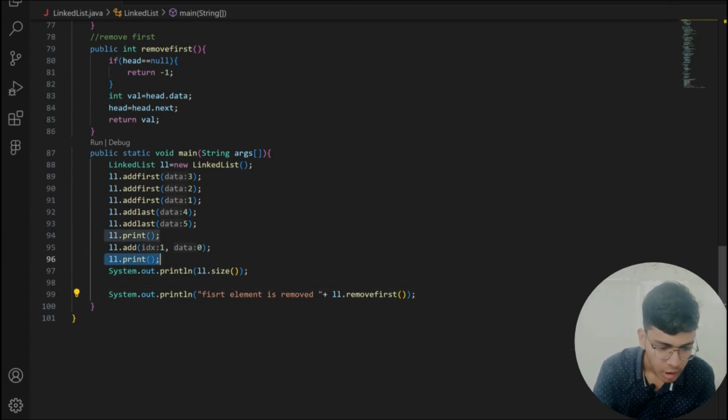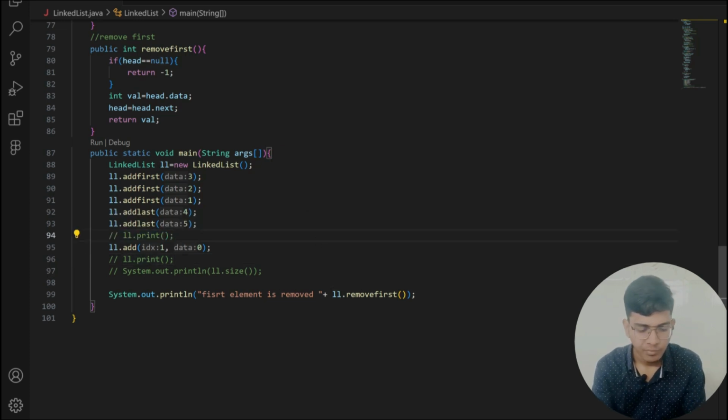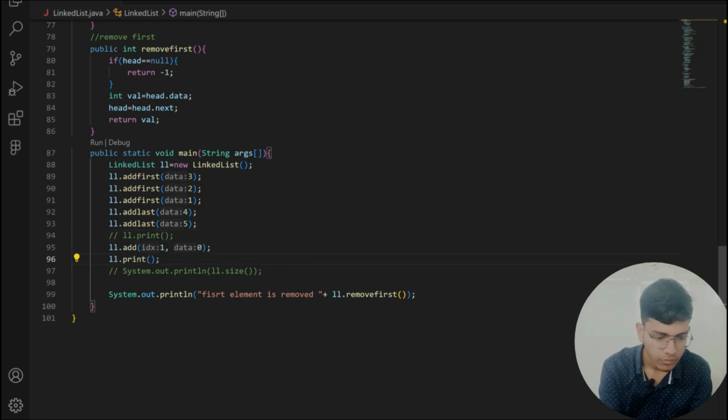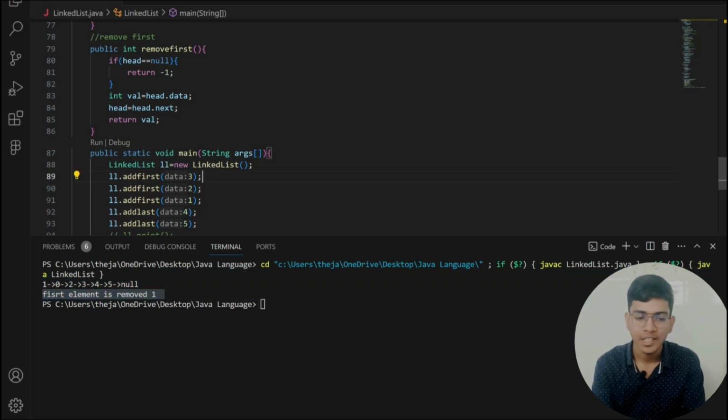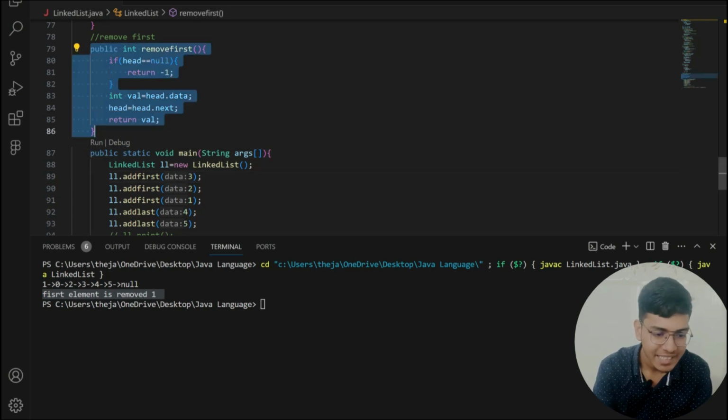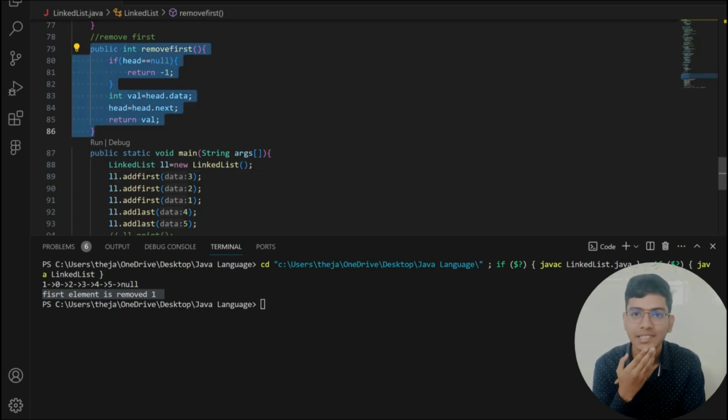Let me comment this all out. Yeah, I'm not printing my linked list here, just removing the first element. Now let me see here. Let me first print the linked list. After that, remove the element. So you can see that here I am printing my element and I have removed the first element in my linked list.